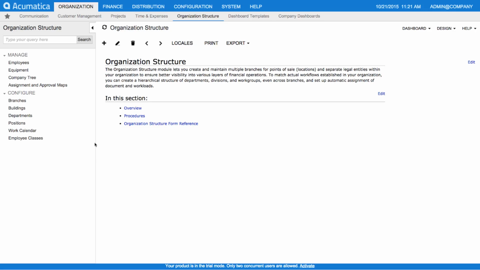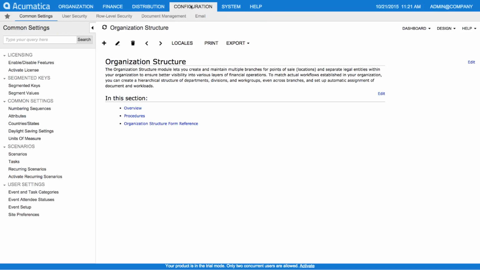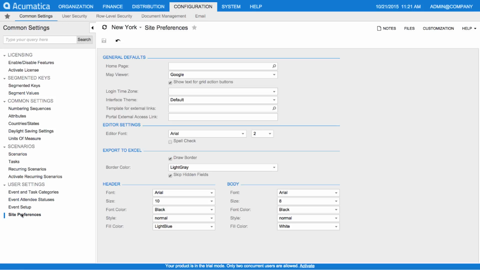Since Acumatica is web-based software that runs from a browser, organizations have the unique ability to very easily customize their themes without rewriting a single line of code. Let's quickly visit the Site Preferences, where we'll learn how to define the most general settings for our organization, such as its name, time zone from which most users sign in, the map viewer, interface theme, and any other parameters used when documents are exported to Microsoft Excel.